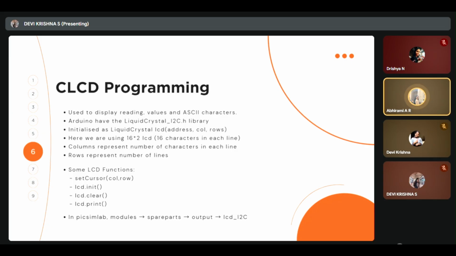Additional functions, depending on the library version, may use lcd.backlight, lcd.noBacklight, lcd.home, and lcd.createChar for custom character use.